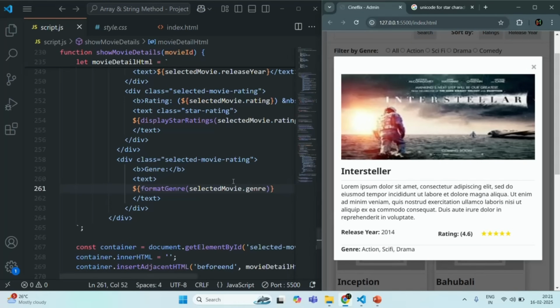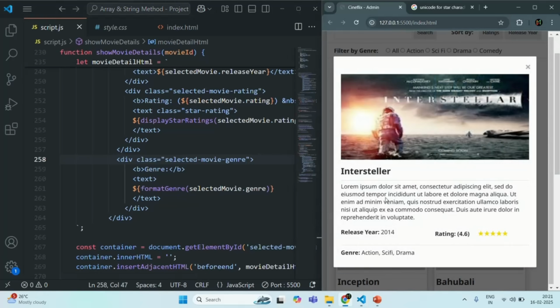Okay, and here let's change the class name to selected movie genre. Let's check the details again, and now it looks good. All right, so in this way, we are displaying the details of the selected movie.